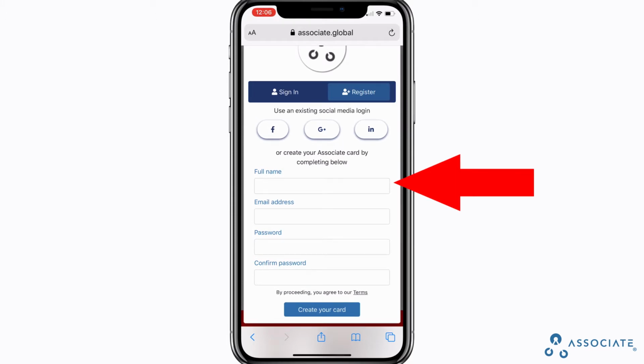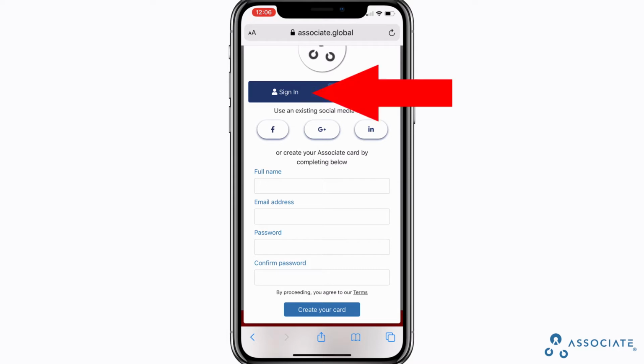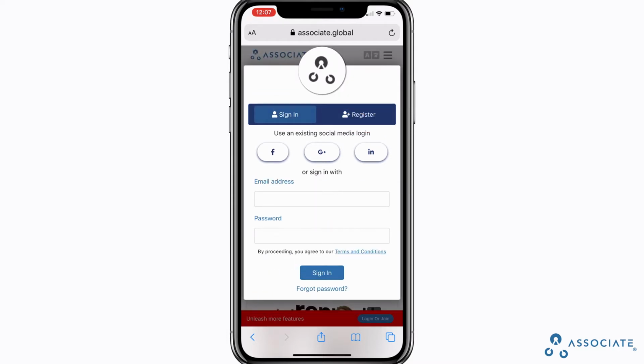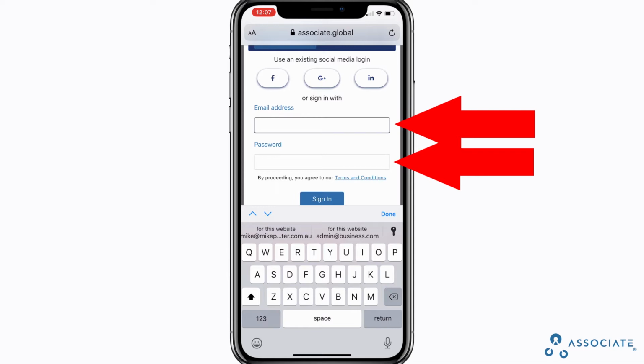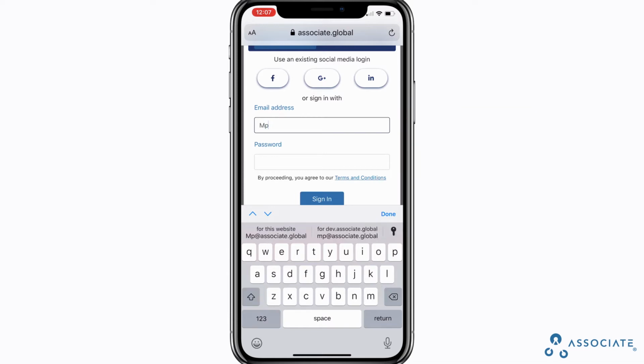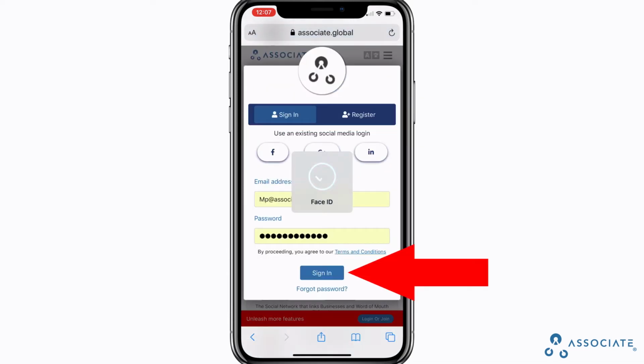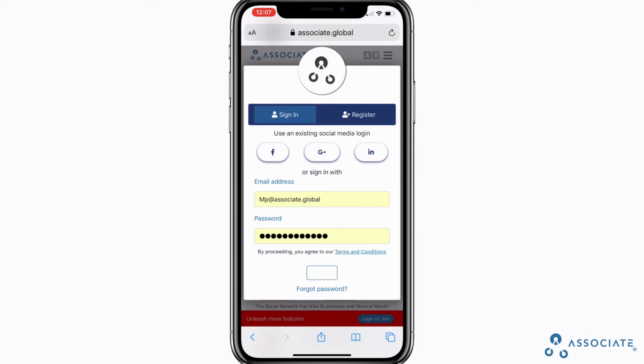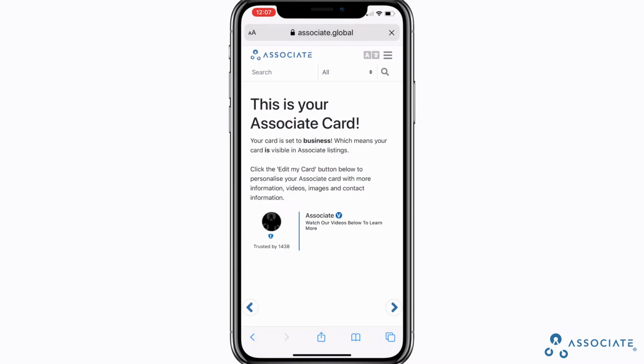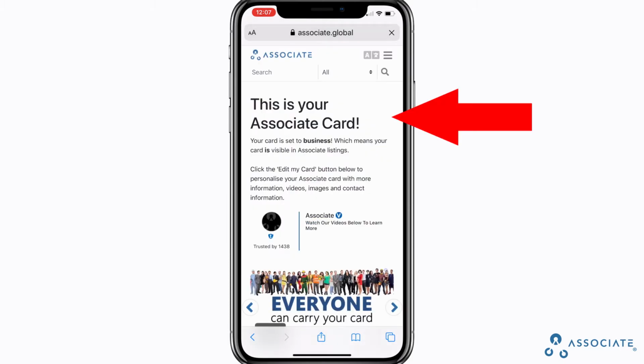Now I'm already a member, so I'm going to log in and I'm going to put in my email address and my password. Again, I could be using Facebook or Google to do this, but I've got a username and password I created my account with. And that takes me straight to my card where I can see some basic instructions on what to do. And as we scroll down, here's my actual card.